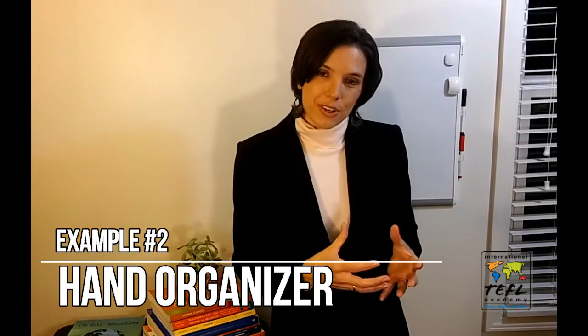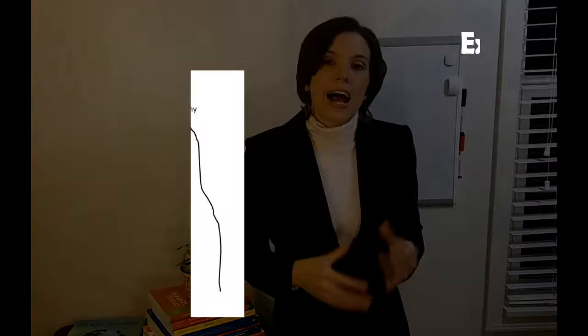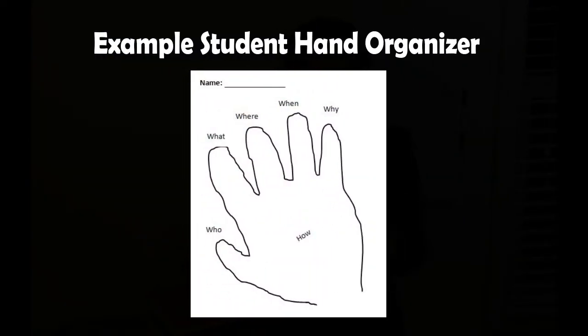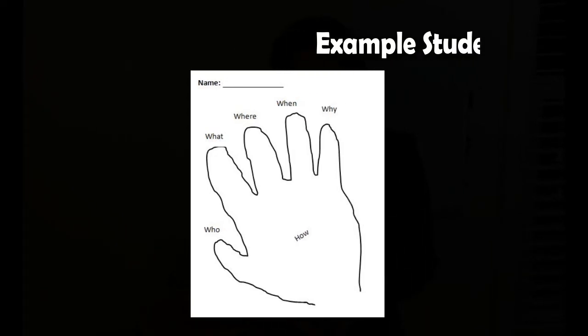So let's look at the next organizer. It's called a hand organizer. A hand organizer has questions, W questions, on each finger of the hand. The organizer can help students comprehend the details of the story. So while students are reading or listening to a passage, they can fill out a few words or sentences for each of the W questions.